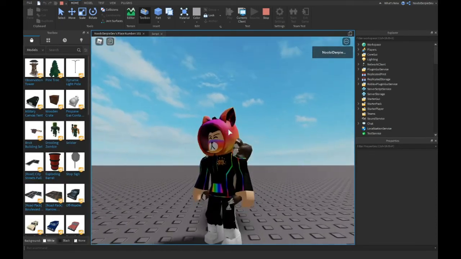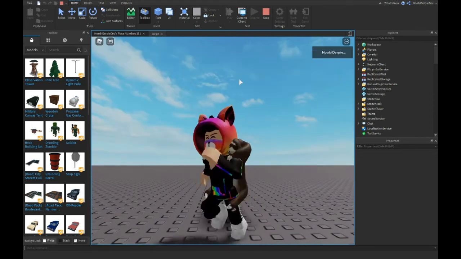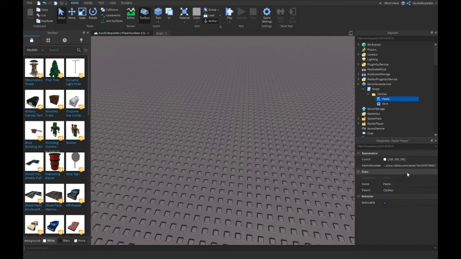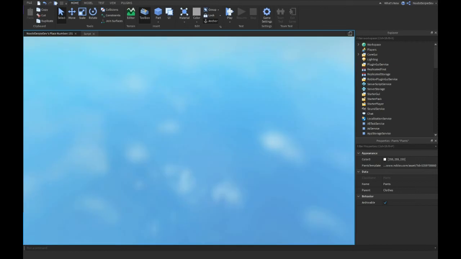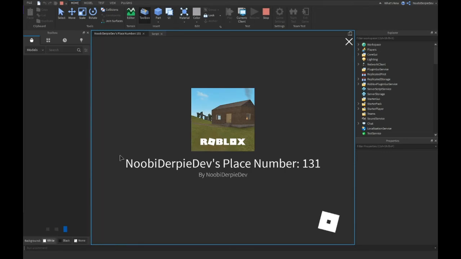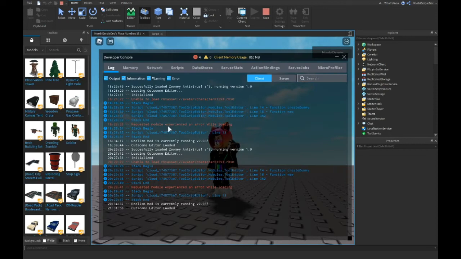As you can see, we joined the game and we got our clothing except for our pants. Give me the pants ID again. Oh, we had the wrong ID. Yep. So let's do this again, and you will see we're going to get our clothing. And we still didn't get our pants. That's just weird. But as you can see, we did get our shirt.